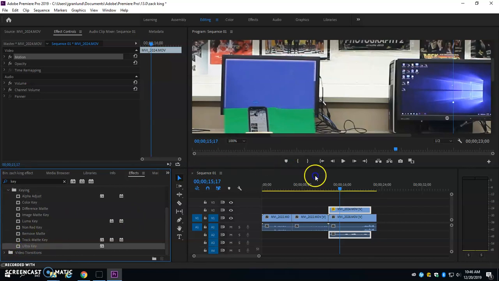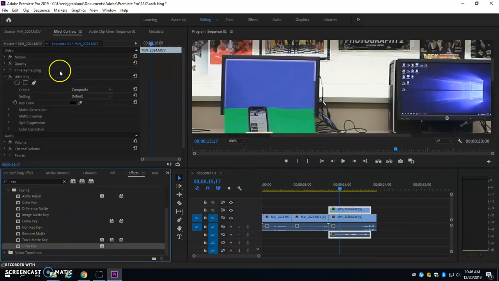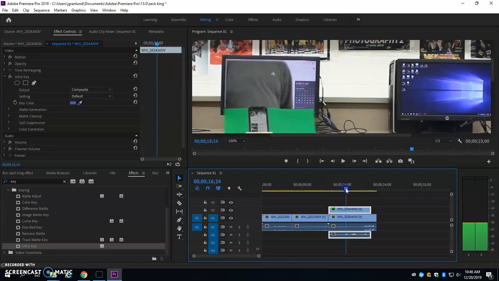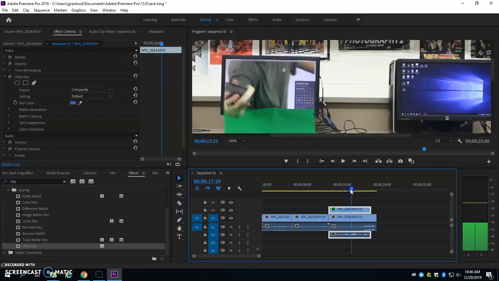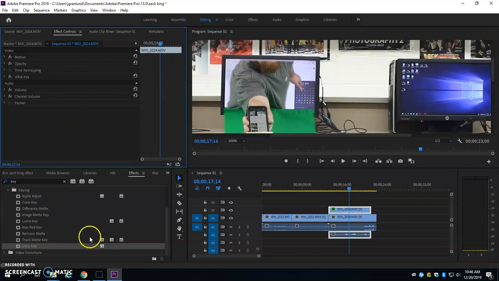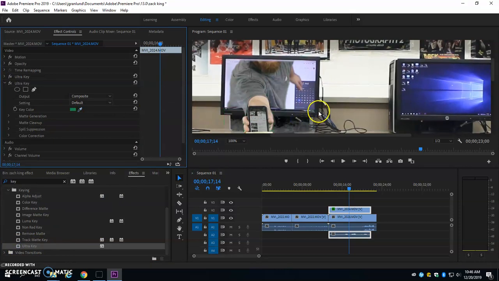So I'm going to take Ultra Key, drag it to the video file, and it has a key color here, and it's set to black. I'm going to click on the eyedropper, and I'm going to click on the blue area, and you see automatically it cuts out all the blue pixels. I'm going to do this again. I'm going to drag on Ultra Key again. This time I'm going to select the green pixels.